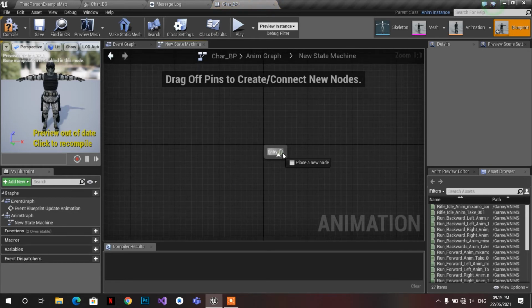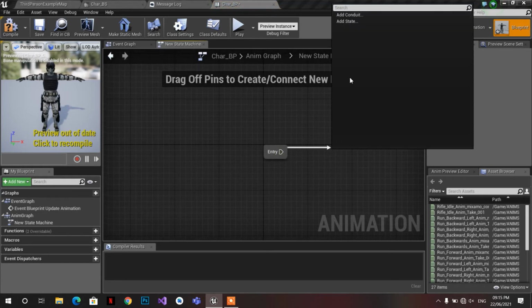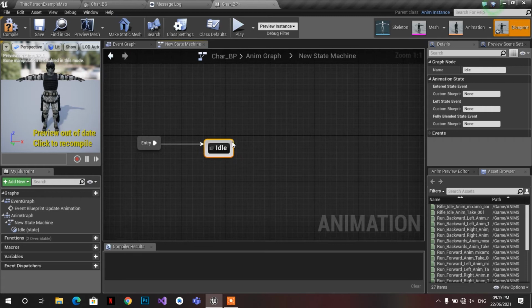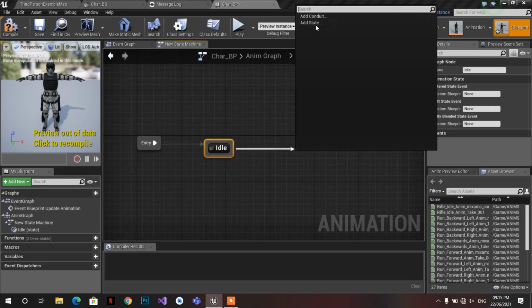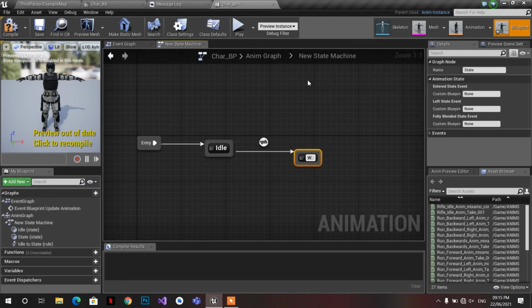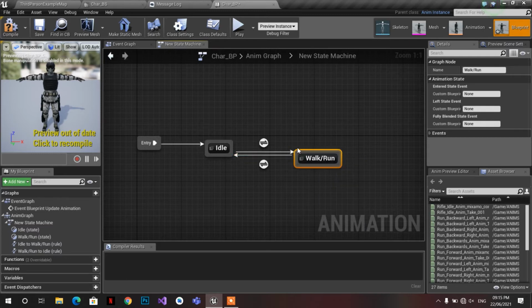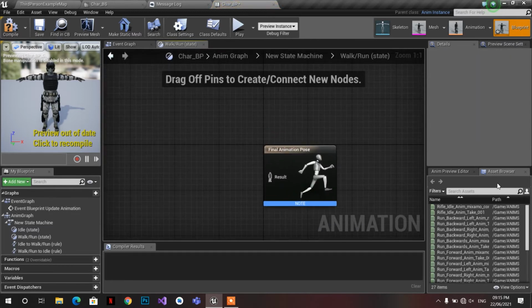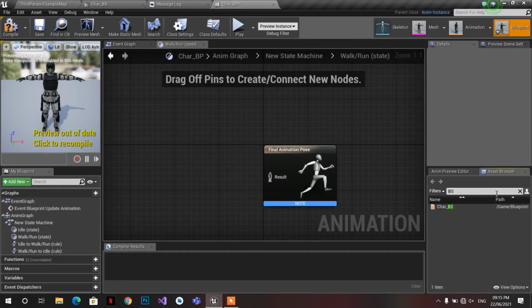In the state machine, you need to add two states for now. First is idle, second walk or run. And open the walk or run state and drag our Blendspace and hook up.